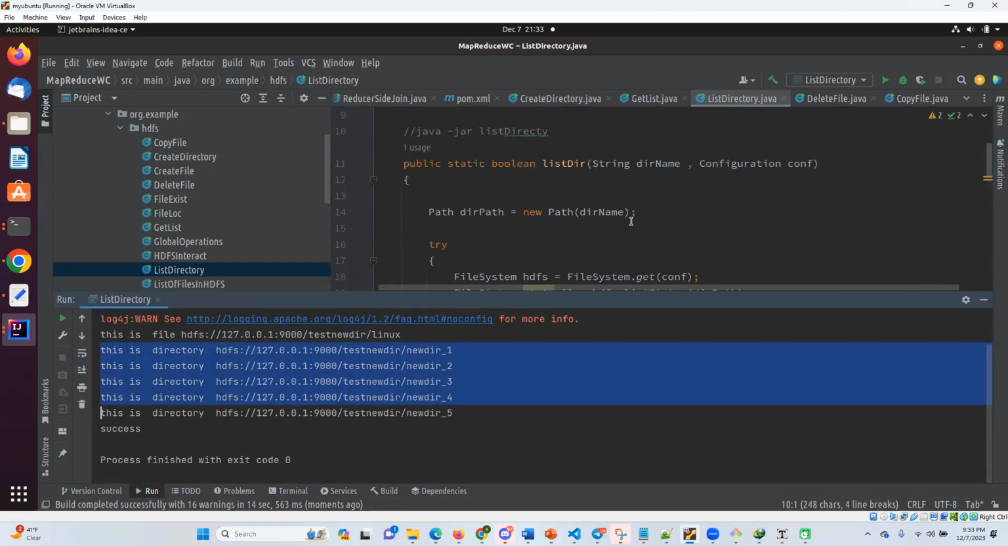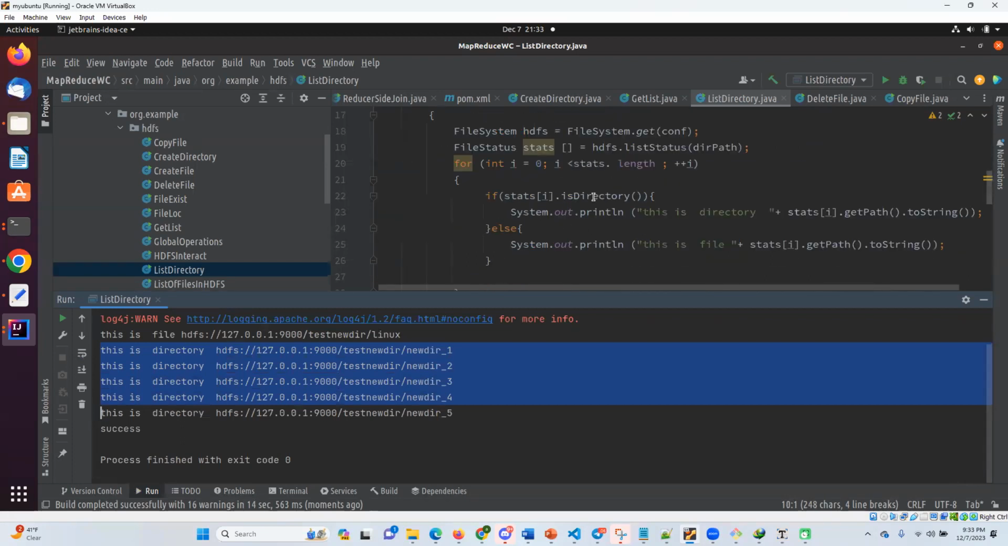So this is the ready-made function, right? The API function. It just checks for any file or directory, right? Whatever it is, it is checking whether isDirectory is true or false. If isDirectory is true, it is a directory. If it is false, it is a file. So there are two options, either file or directory. Okay. Either it will be a directory or it will be a file.